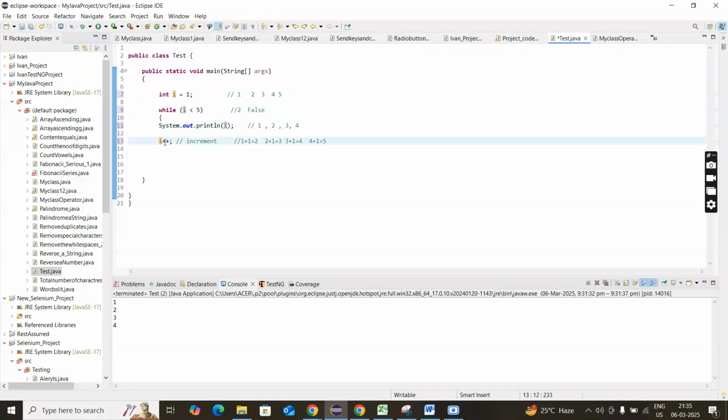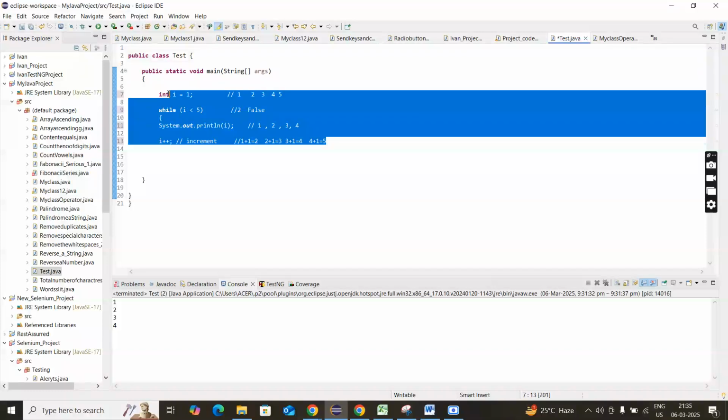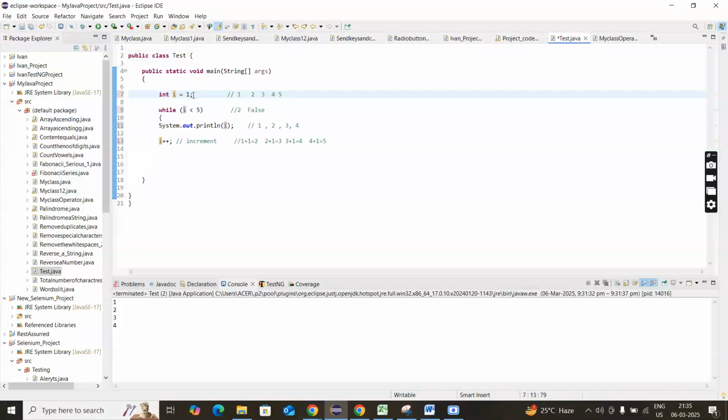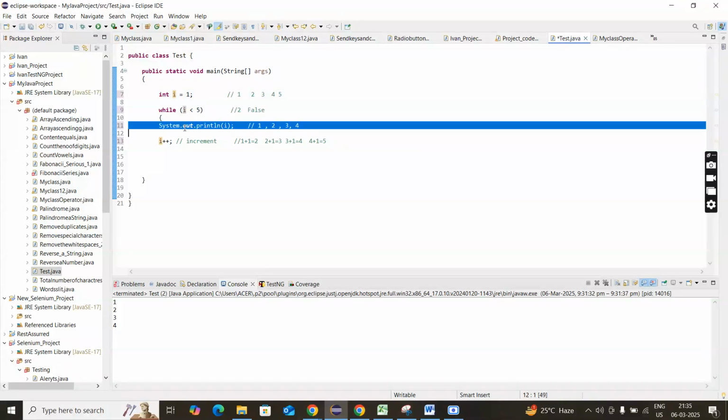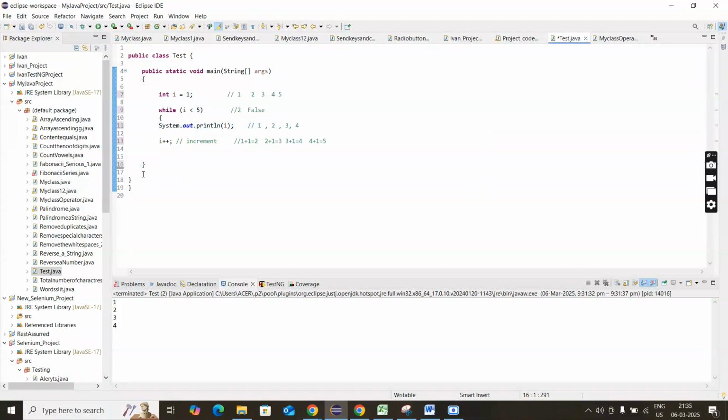I plus plus: 4 plus 1 is 5, so it will come to this, whether I is equal to 5, while 5 is less than 5. No, 5 is not less than 5, so it's false. So once the condition is false, the output will stop over here, so you will not get any output. This is the way it gives the outputs.